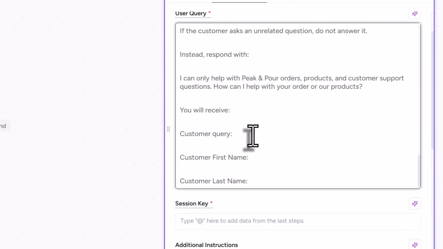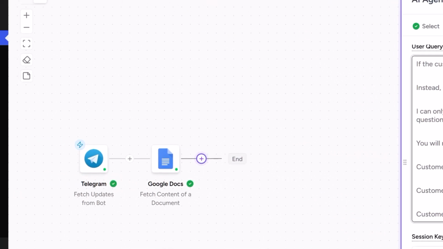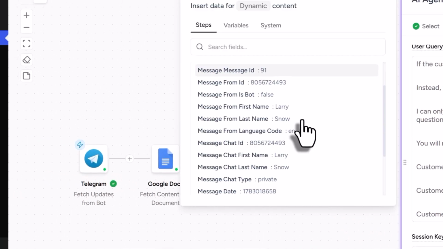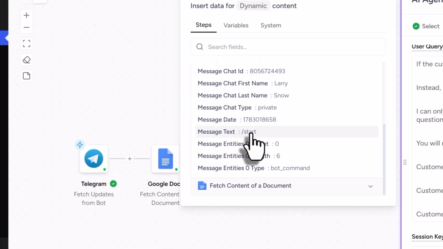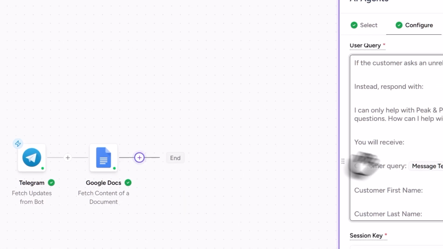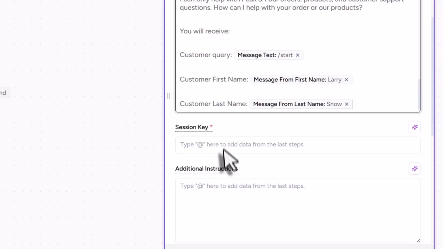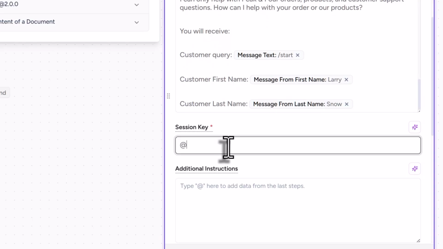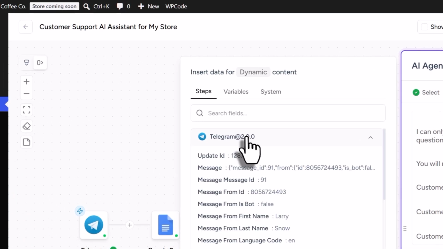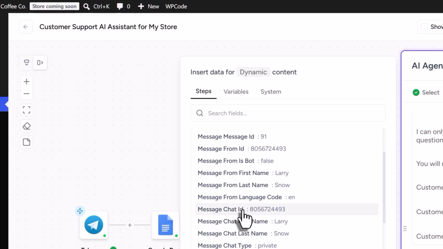So we're going to put in the customer query, so that's important, right? What did the customer put into Telegram? So that's the message text here, and the customer first name and last name. Then we have session key. So the session key is the chat ID in Telegram. So we'll hit the @ symbol there, scroll down to get the message chat ID.